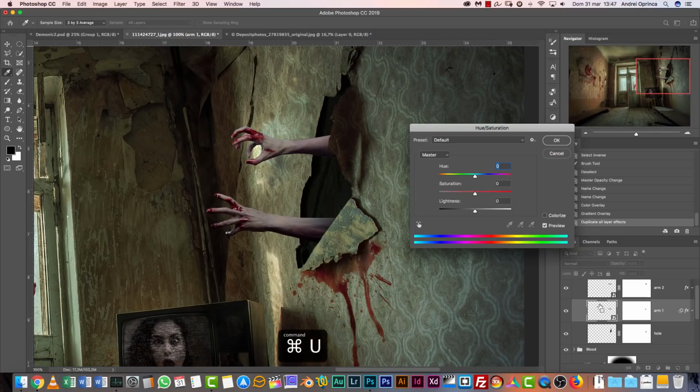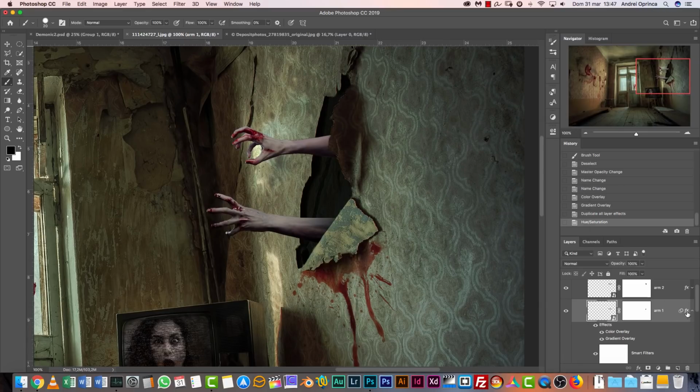Press Control Command U and drag this to -30. And I'm going to copy this.